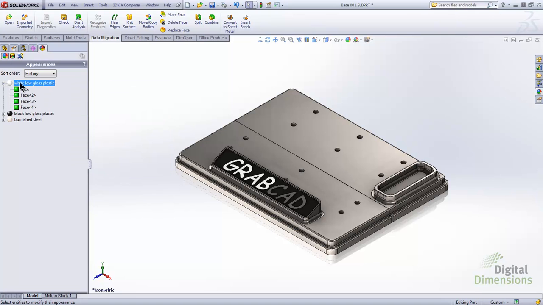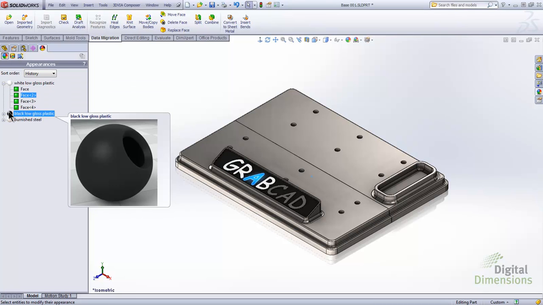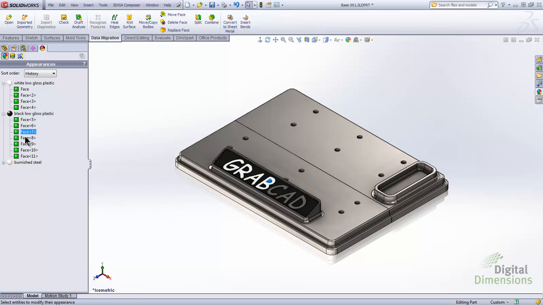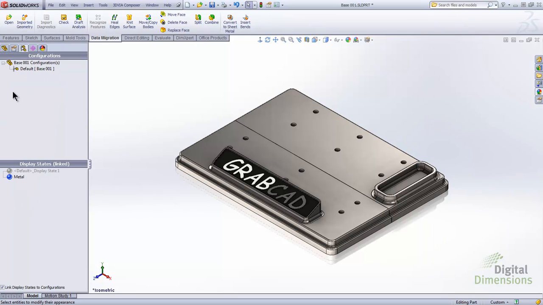They actually show up listed by how they were applied to the particular model, either by a face, by a body, or even by a part. We can also change the sorting here, so we can see the hierarchy, which ones are applied to the face, which ones are applied to the body.